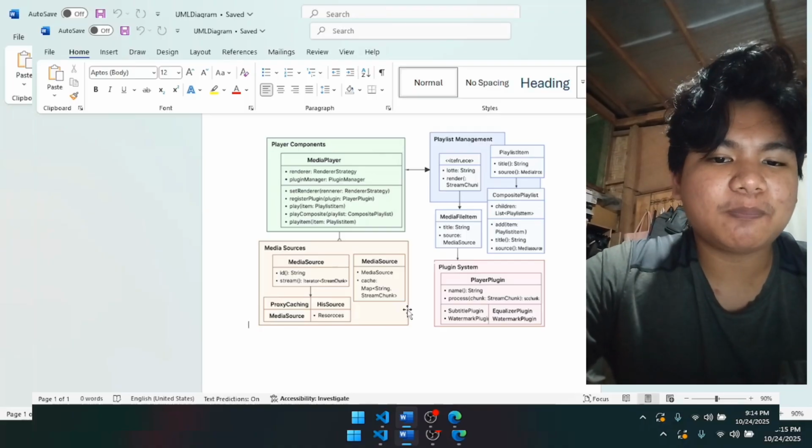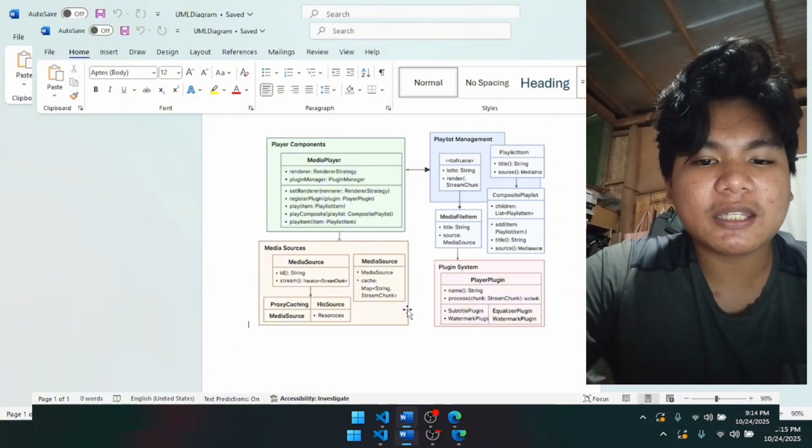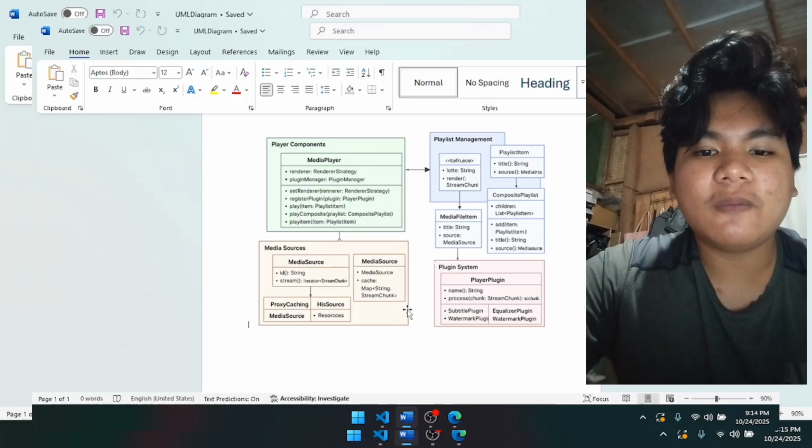It's built around a composite pattern. The playlist item interface represents a generic item in the playlist. This makes the system extensible without modifying the playlist layers. Features like subtitles or equalizers can be added. We have two concrete types.